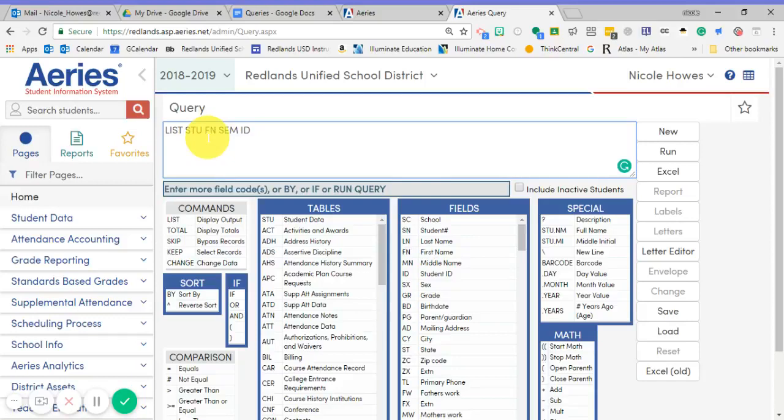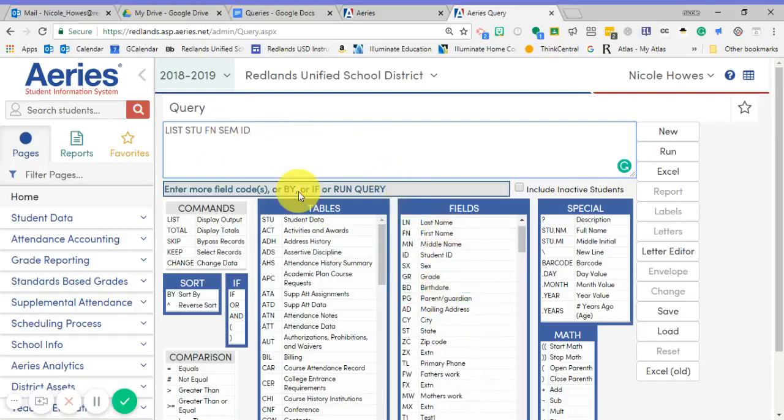their FN for first name, SEM for their student email, and ID for their permanent 9-digit ID, or you can click on them to choose them here. The order that they are listed in here is the order that they will be in your table. Once you have those three sections chosen, you can go ahead and hit Run.